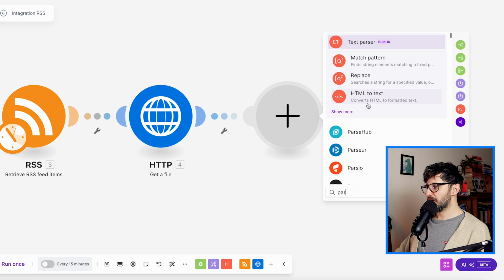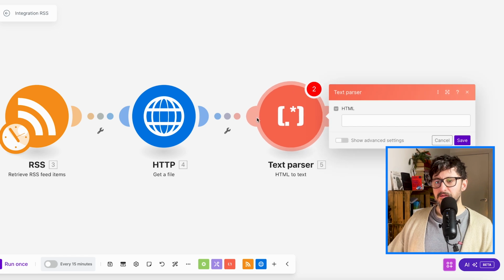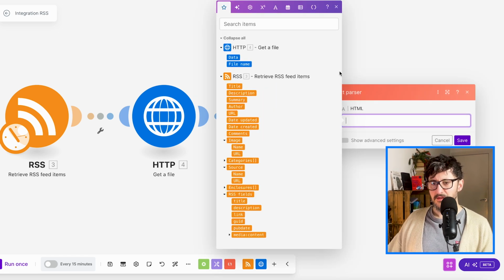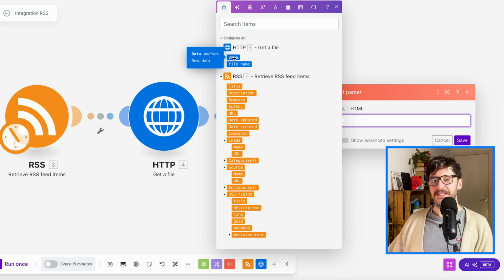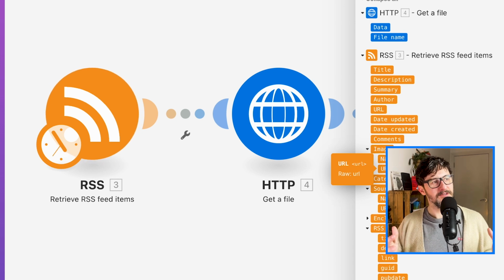Now this is because we want to convert the file that we've got from the URL, which will be in HTML, into plain text. So the HTML is just going to be here. When you hover over the thing that it is that you want to do, it will start pulsating. So if I were to say hover over this, you can see that the RSS module is now pulsating.